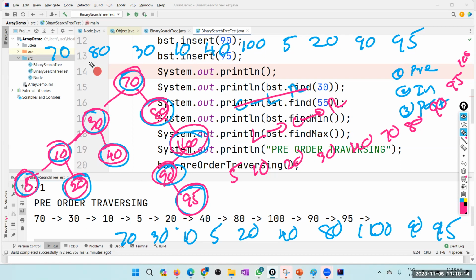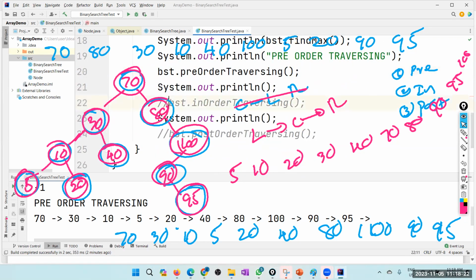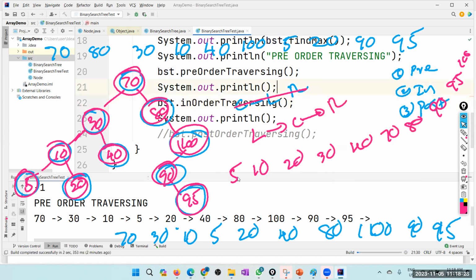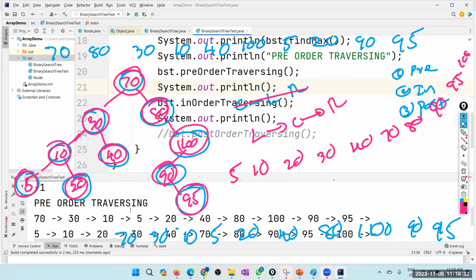So obviously it must be sorted order, right? Sorted order, because that is how it works. So you must get in-order traversing in the sorted order. Yes: 5, 10, 20, 30, 40, 70, 80, 90, 95, 100. Right, so the final one is post-order traversing.